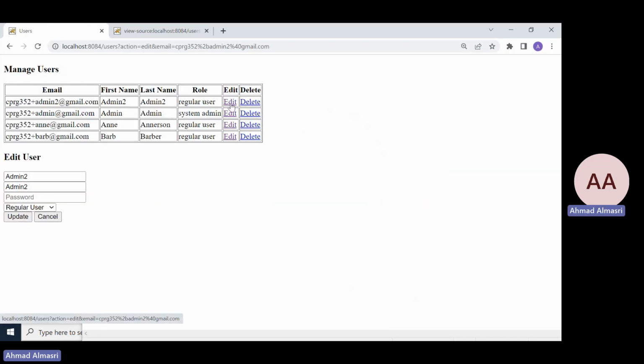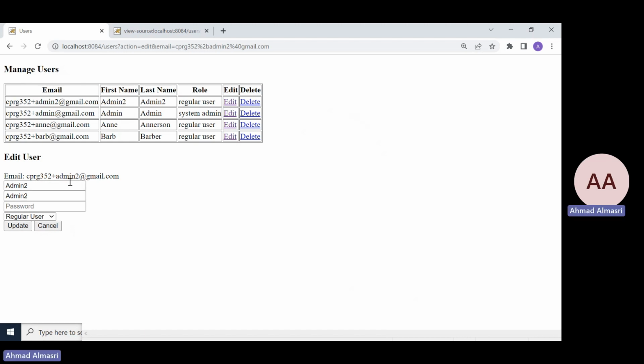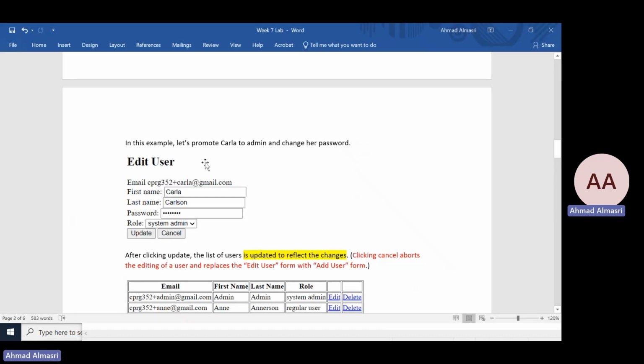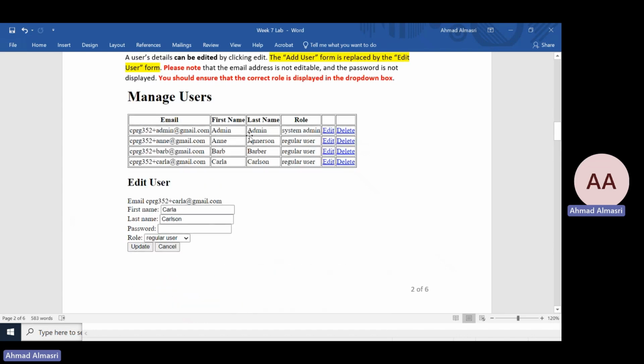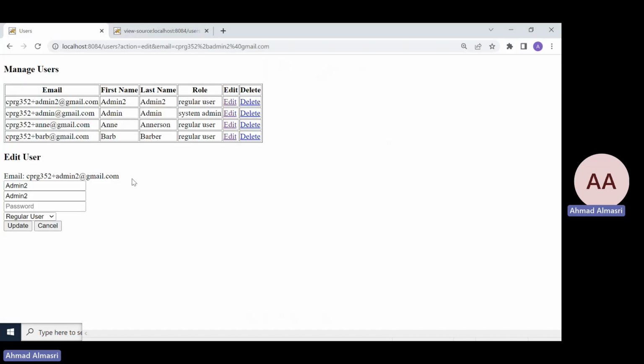I'm just going to click edit for any of them. And here we go. Now we have the email. I just figured out that I missed that. Yes, you need to add the email here, because you need to have the email when you click on edit. Remember that we couldn't allow the user to change that because this is the primary key. I'm just going to print that.